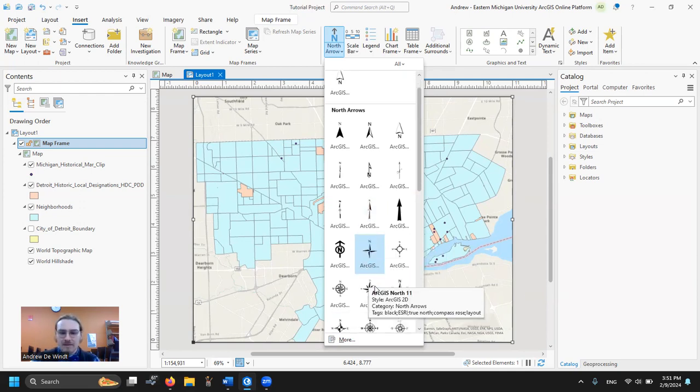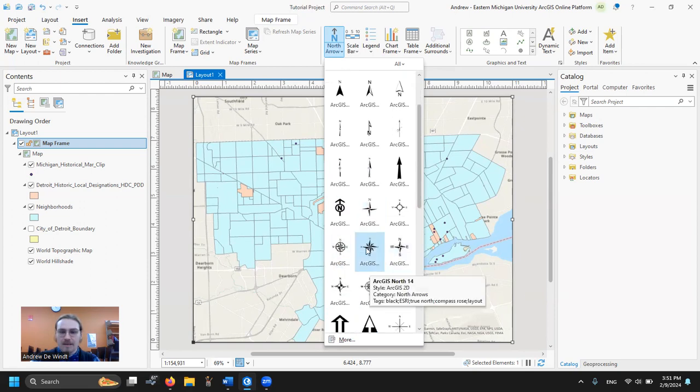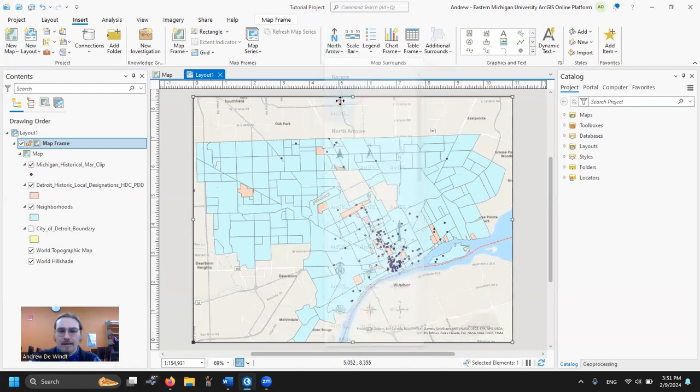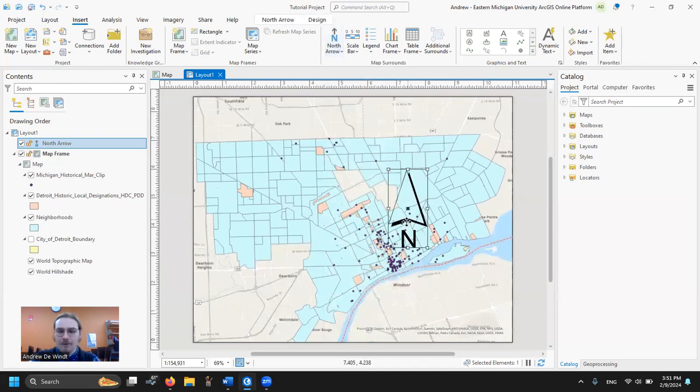For example, some of these fancier north arrows here, or some of the more solid ones like this, they are very nice, but they do draw the eye away from the map. We want people looking at the map rather than the north arrow. So I'm going to use this one right here. And to draw that on, we just click and drag a box about how big we want it. And there's our north arrow.